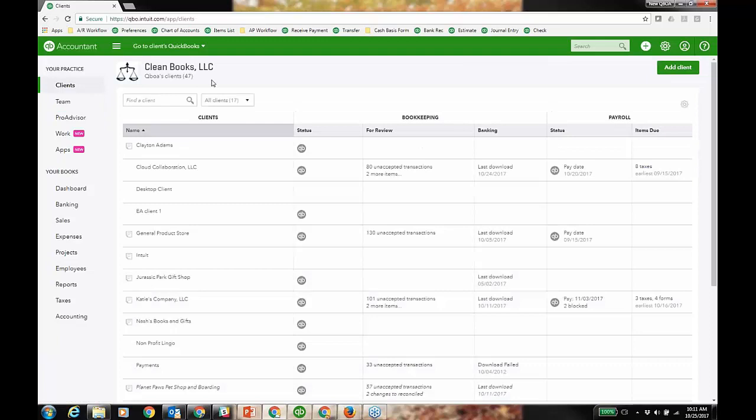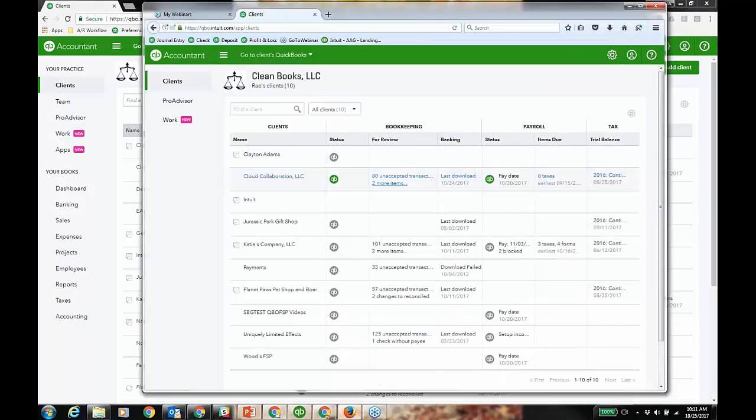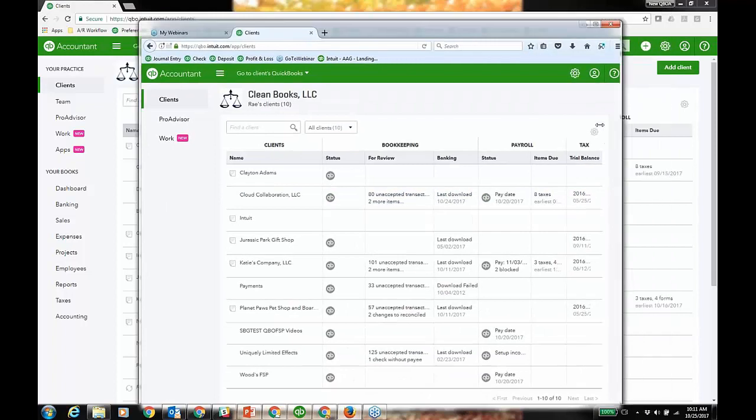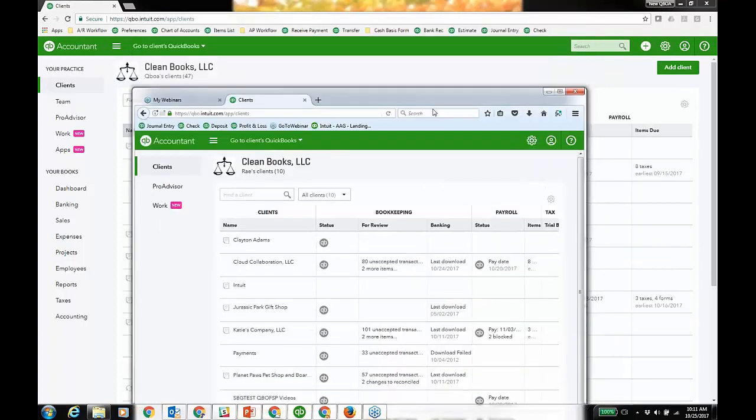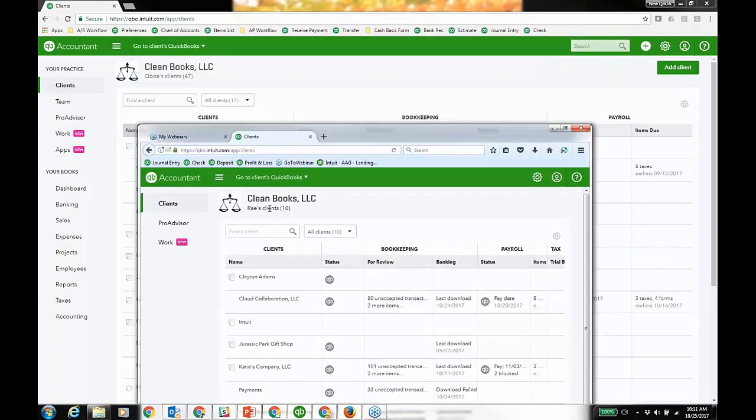So, what I'm seeing here, for me, I have Clients, Team, Pro Advisor, Work and Apps. I have the Your Books file. I can add a client. I mean, I'm the master admin, but also full team members could do this as well. However, in Firefox, I have Ray. And if we bring up her window here and shrink it so you can compare it in your mind visually, she would just see clients, and she has 10 of the 47.